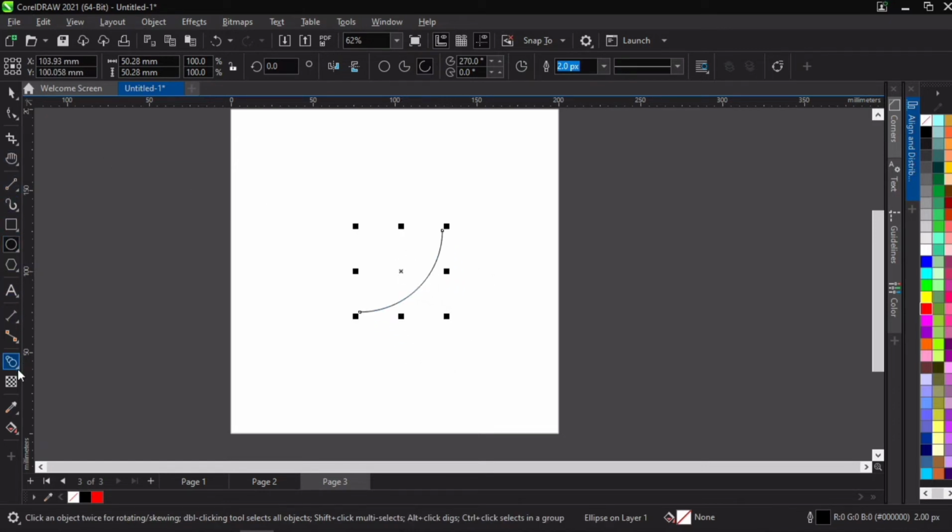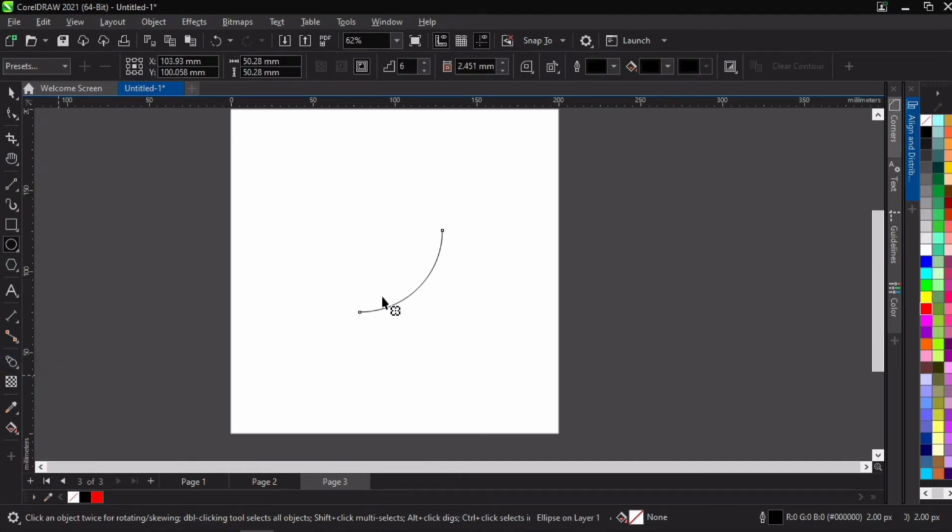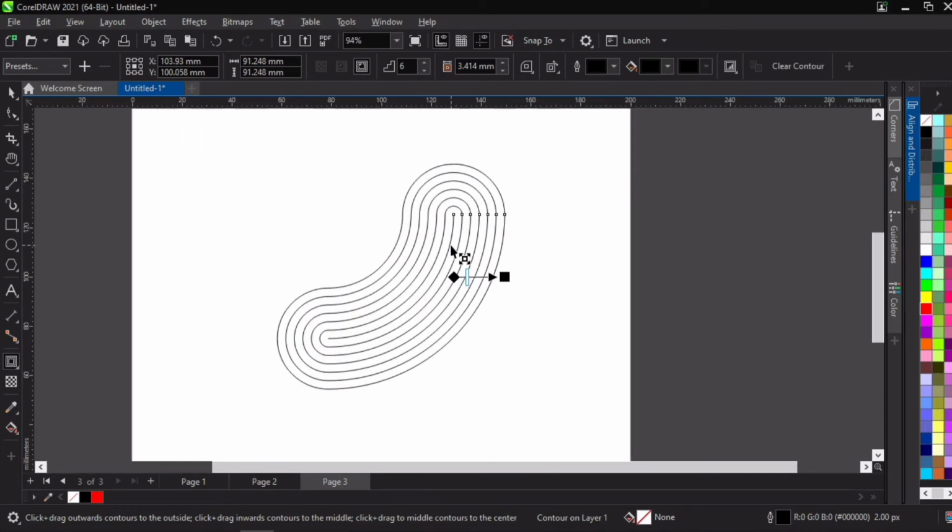Then the next thing to do is to go to your contour tool, which is under your shadow tool. You go to your contour tool, and then you drag out. Now you're going to be able to achieve this. Now one thing you need to note is yours might not appear like this. Mine will appear like this because I've done it before, but yours might not appear like this.